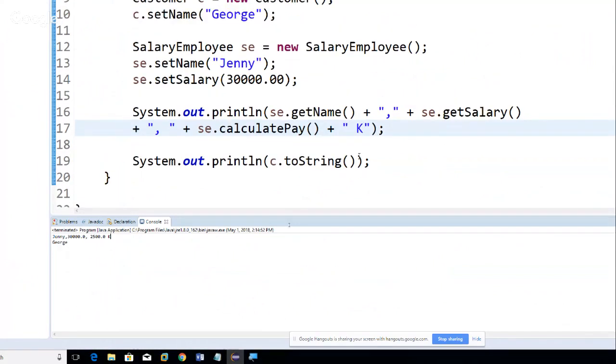Oh, if I'd done 30K. Correct. Right, but it wouldn't have treated that as a math thing. All right, so it works anyway.